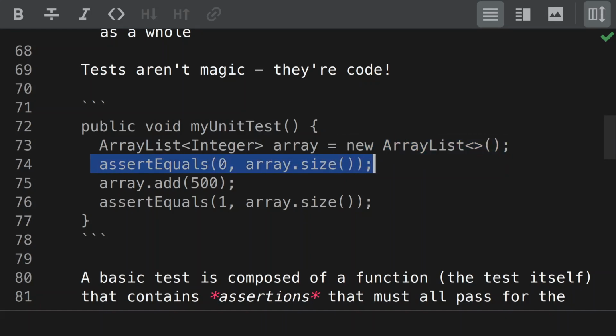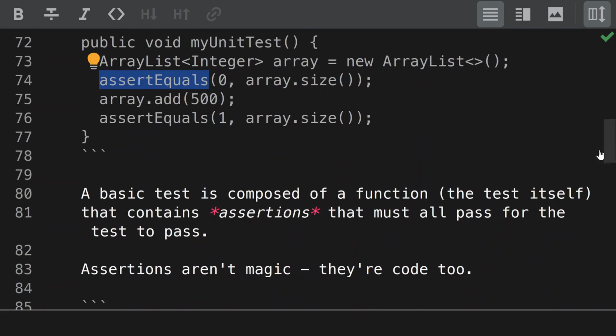I assert that the ArrayList has a size of 0, so there's nothing in it. I'll go ahead and add the number 500, and then I'll assert that the array now has a size of 1 because I've added that element. What appears to be magic is this assertEquals right here, but I just told you it's not actually magic. I just haven't shown you the definition for assertEquals yet. That is mostly what a test looks like.